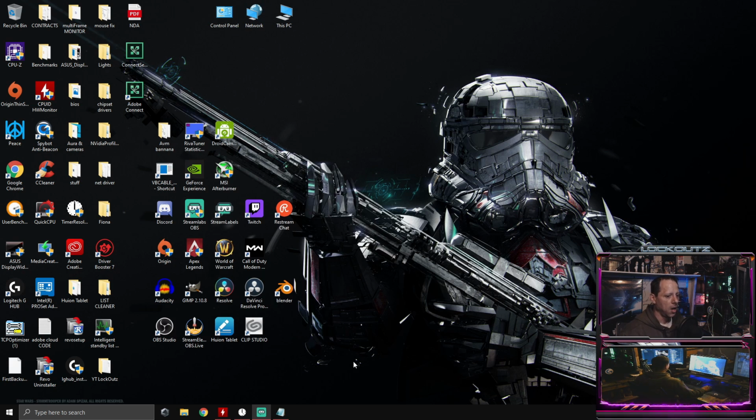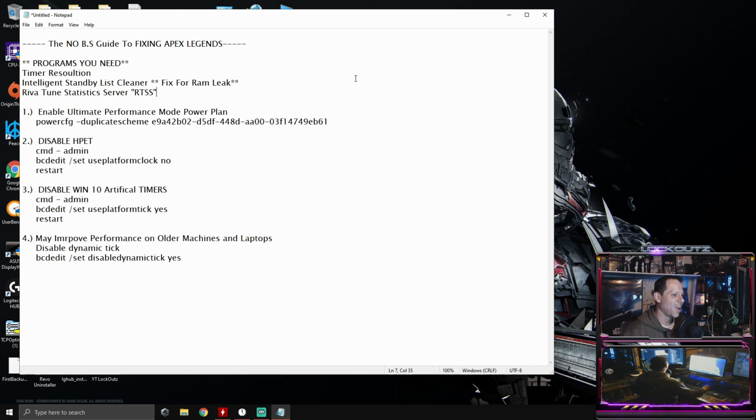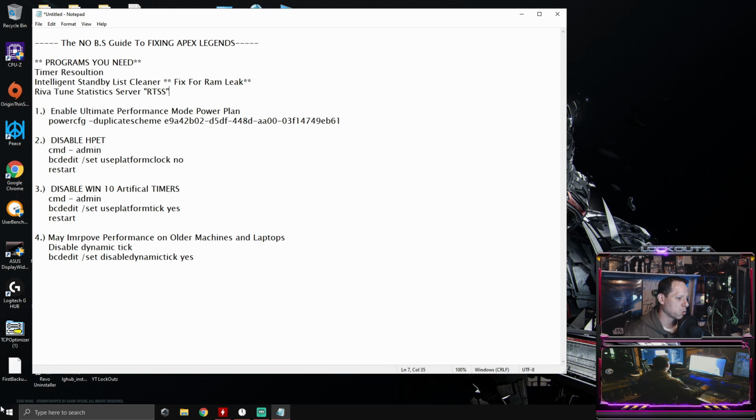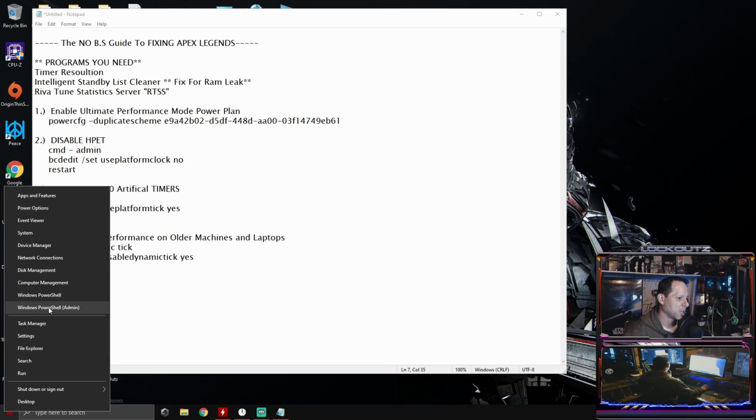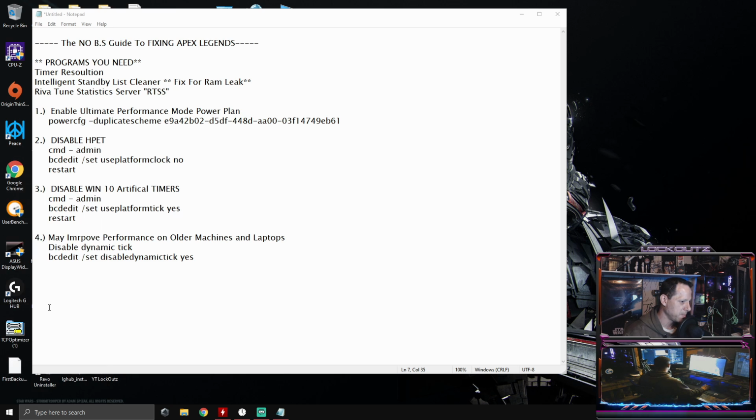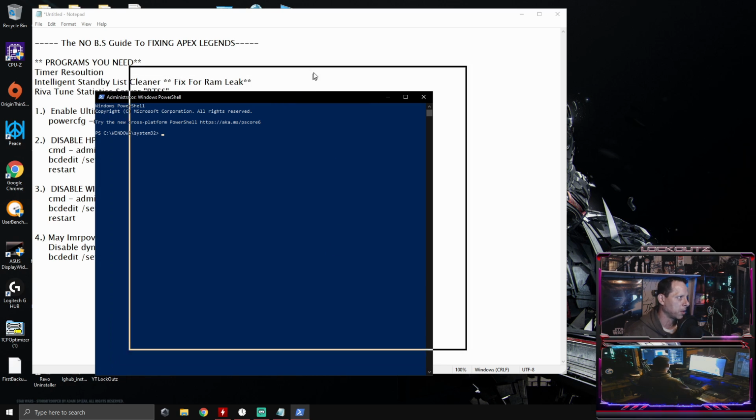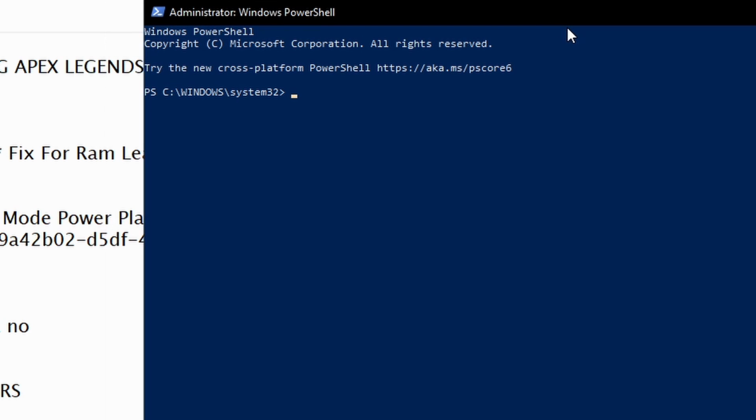All right. The next thing that we're going to get into, guys, is this is what you guys want right here: enabling the Ultimate Performance power plan in your Windows. So what you got to do for this is right click on your start button, click on Windows PowerShell (Admin). It's going to ask you, do you want to run this? You click yes. It's going to load up a little blue box.